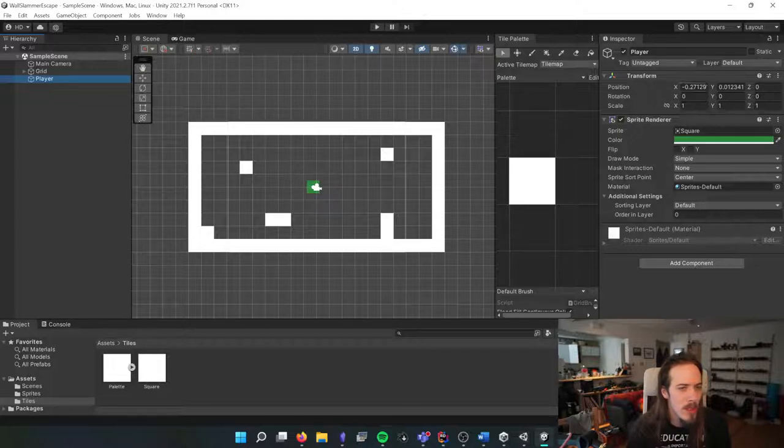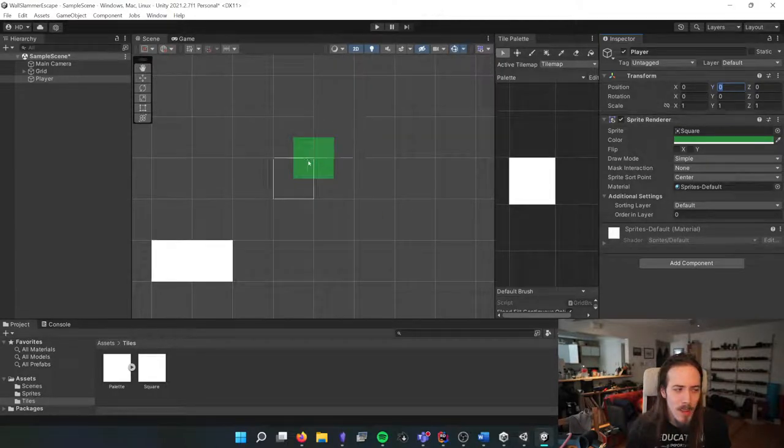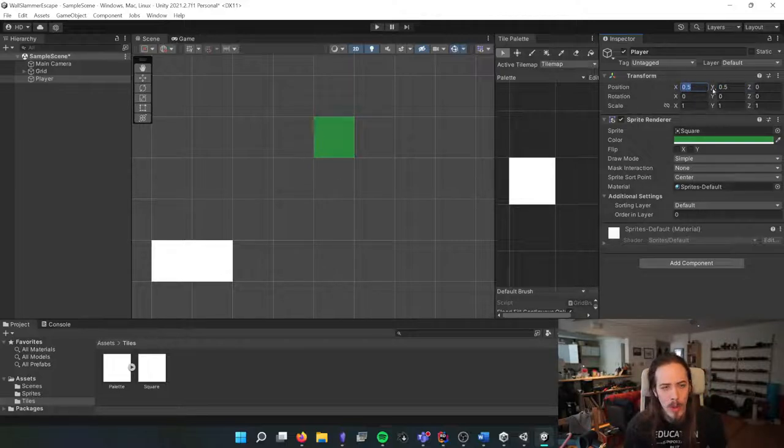How do we position them precisely? Well, if I position them at 0, 0, you'll notice I'm right in the center point. But when I draw, the origin of every square is the bottom left corner, but the origin of my player sprite is the center. So my positions all need to be in multiples of 0.5 in order to line up with the grid.